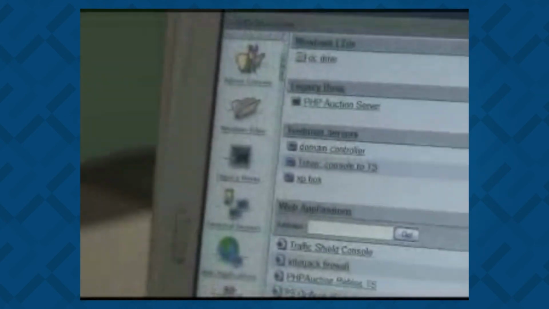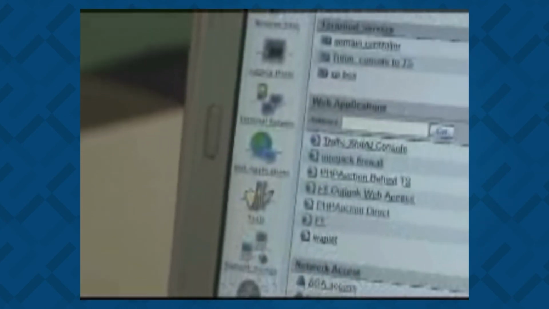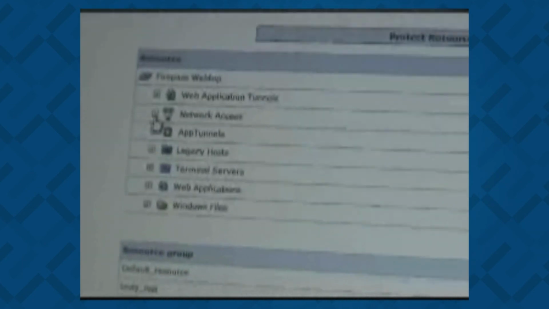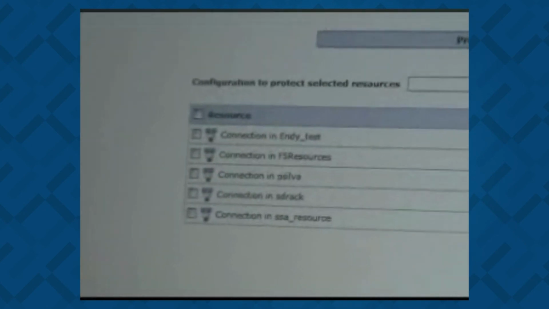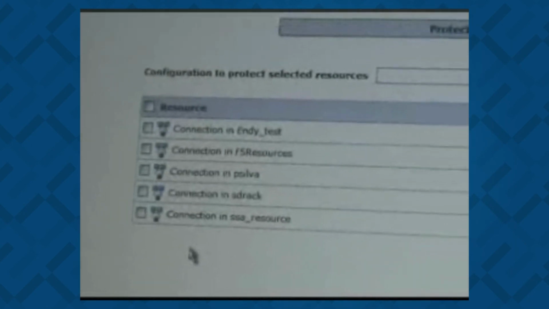Okay, so these are all my resources. I have Windows files, I have terminal servers, I have various network access connections, app tunnels. Those are broken out by groups over there. So if I go back here to my resources, for network access, as we were talking about, here are all the network access connections that are available. I'm going to select the resources for network access. They individually check.